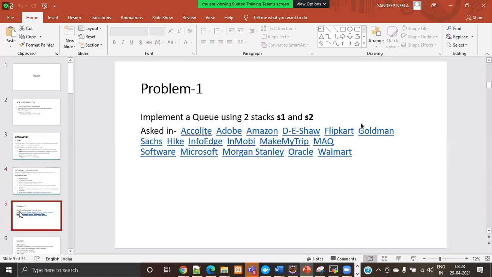Let us see one problem: implementing a queue using stacks. A queue is itself a different mechanism, but we can implement a queue using stacks also. A queue is first come, first out, right? That means whoever comes first will go out first. We'll see how to implement it using two stacks.